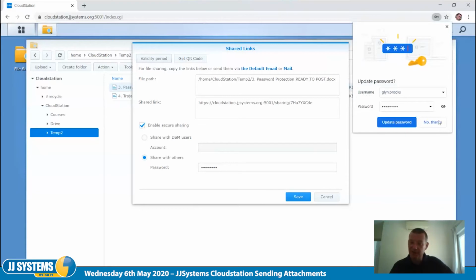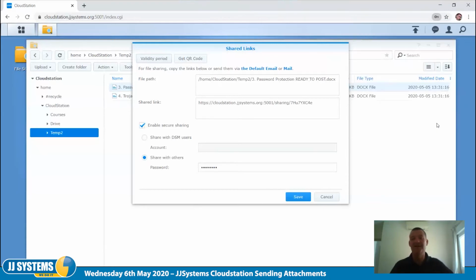Doing the good old Google thing. No, why on earth would I want to store a password? That would be insecure.